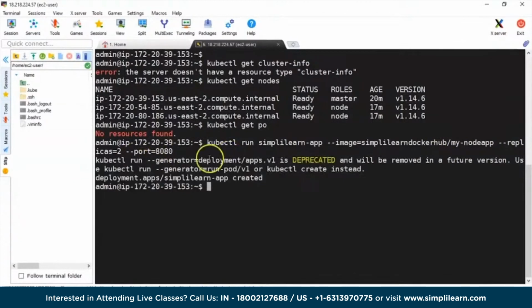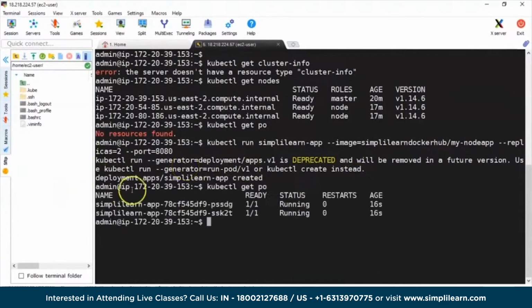So let me run this. As soon as this is run, it creates something called a deployment. All right, now let me just say I'm not really interested in the deployment. I'm interested in checking if at all the pods are up and running. So I will say kubectl get pod. All right, so that was pretty fast. So I have 2 pods that are running here. These are 2 replicas because I asked for 2 replicas.